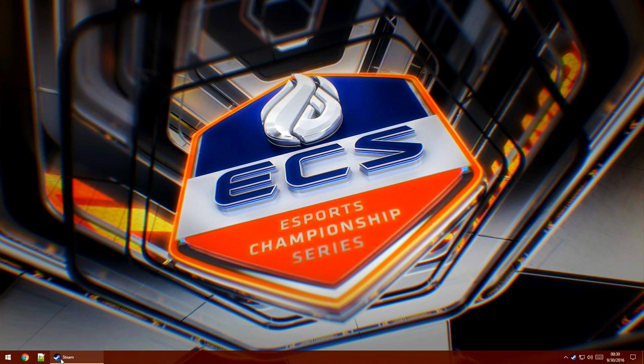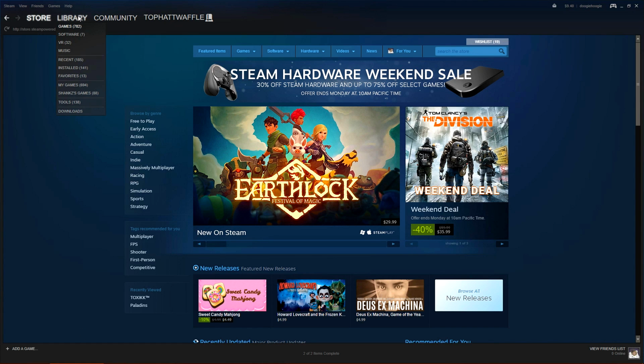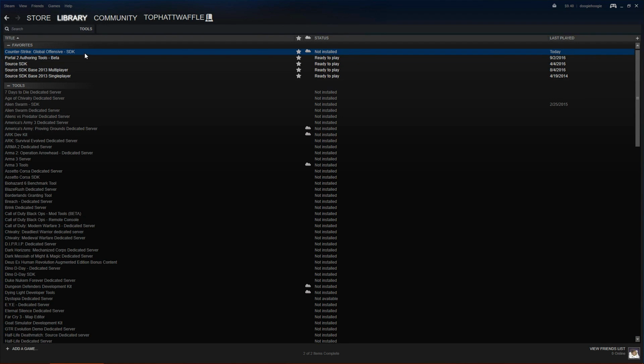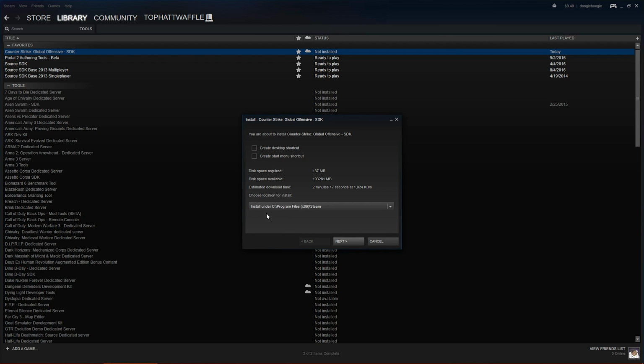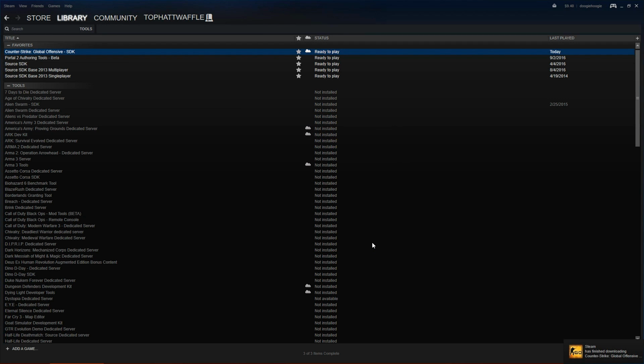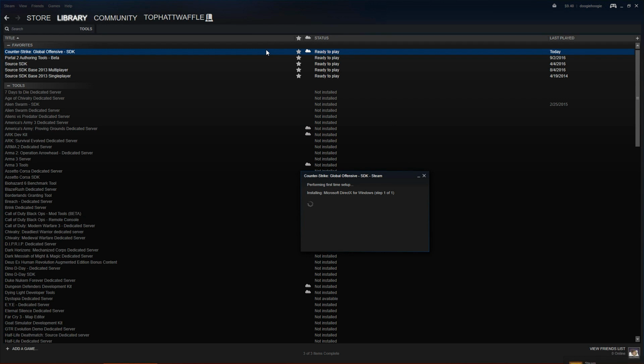You can download it by opening Steam, and then going to the Tools section under Library. From there, find Counter-Strike Global Offensive SDK and install it. Make sure that you install it to the same location that Counter-Strike Global Offensive is installed to. Once it is finished installing, double-click to run it for the first time.